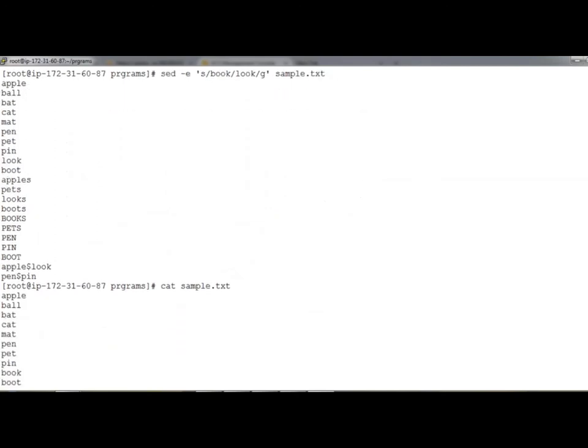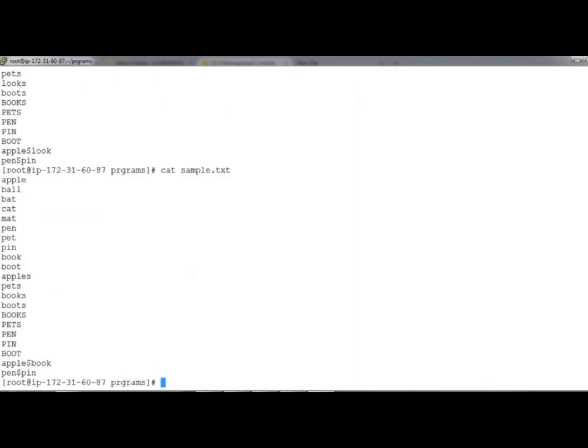What is option g? It says greedy. When you say g, it greedily changes however many occurrences there are. It's not just one or two or three or four occurrences; if it's a 1,500 line file and the word occurs 1,200 times, change it all 1,200 times. It says I go ahead and change the file greedily.